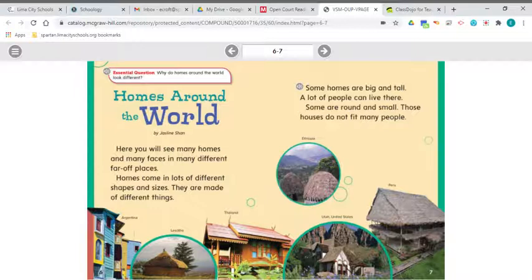Sometimes a writer will include captions with a photograph or an illustration. Now, captions are the words that an author uses to tell more about a photograph or illustration. In this book, we have captions that tell us about where the different homes are located around the world. Now, a caption can be a single word, a whole sentence, or a few sentences.